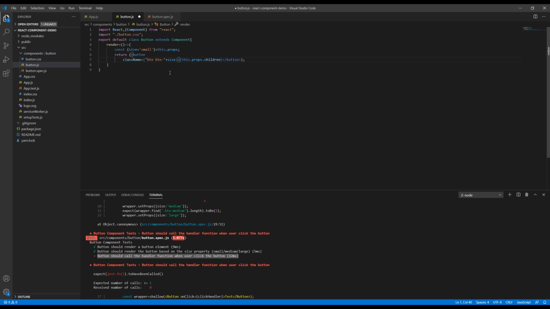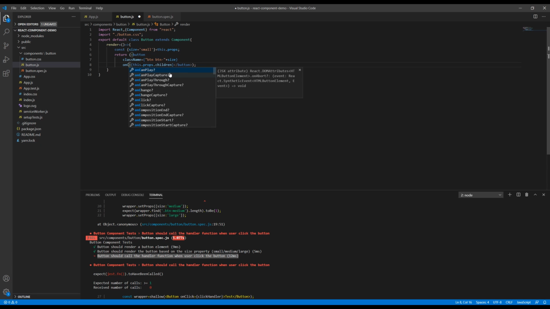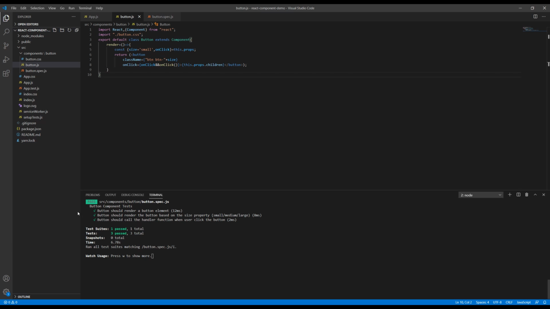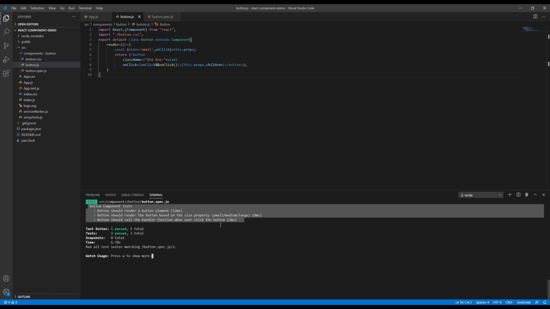So I'll say on click. We can call the on click handler here. So the property which we are using is on click. So we'll say on click and on click. Then, yeah, on click and on click call means we'll check whether on click is defined. If user didn't pass the on click function, then on click and on click will do nothing. Now you can see that all the three test cases have succeeded.